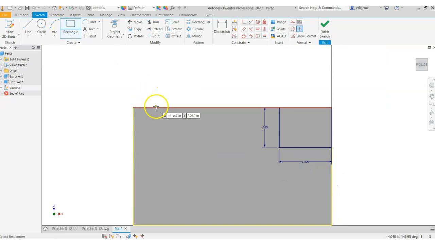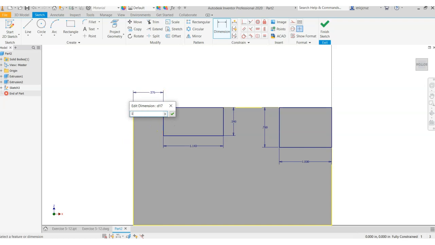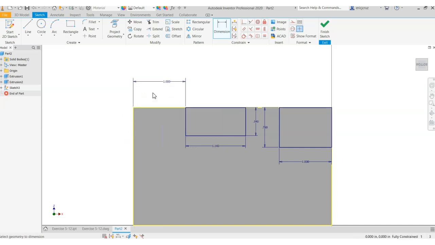And then click rectangle again. Find that top line and let it snap to it. Okay, the bottom dimension is 1.14. Tab over. That's going to be 0.54. Press enter. Then click dimension. Click the side, click that side, and the distance between that rectangle and the side is 1. Finish sketch.